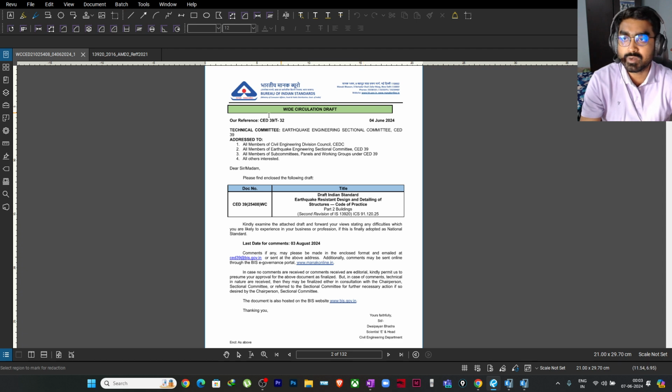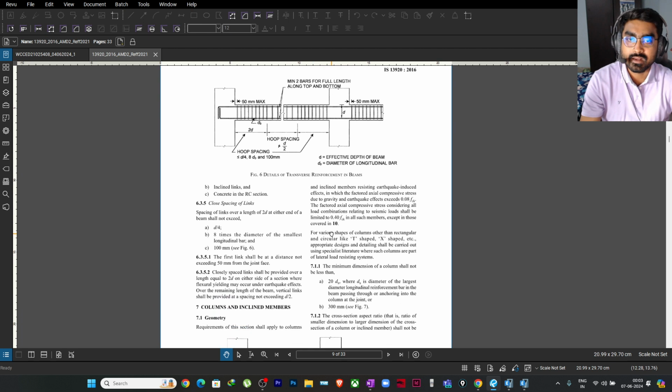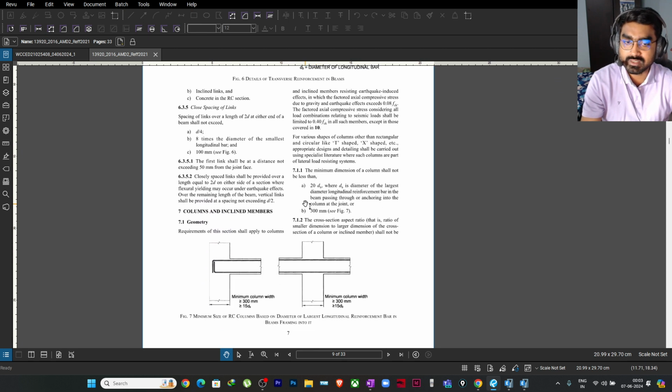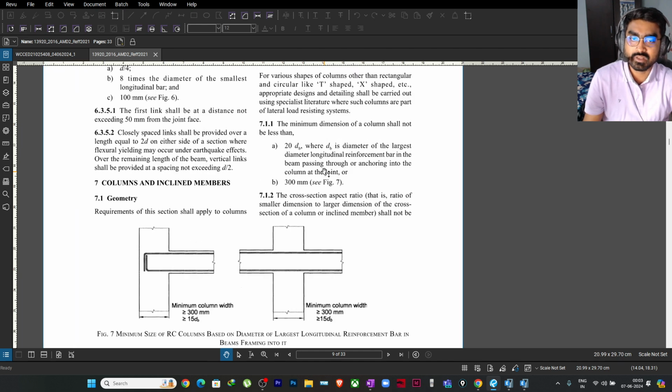Okay, so let's jump into the current code. IS 13920:2016 is our current code for ductile design and detailing, correct? I will directly go to clauses 7.1.1 and 7.1.2. Clause 7.1.1 talks about the minimum dimension that a column shall have. It says the dimension of the column shall not be less than 20 times dB. dB is the largest diameter of the bar passing through the column from the beam, or anchoring into the column.